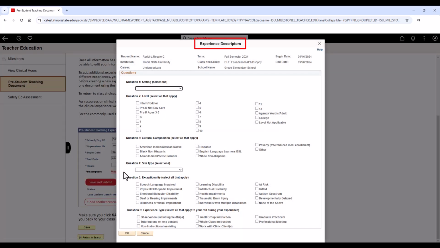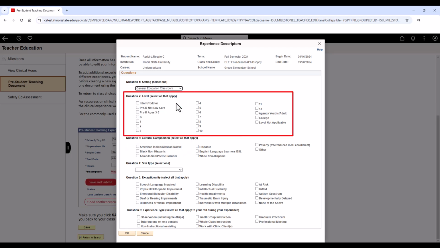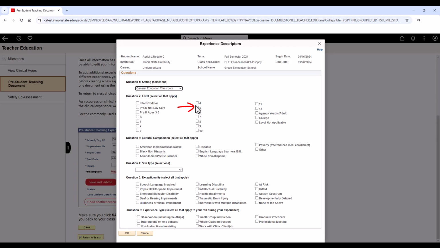Answer the questions in this window. For question 1, use the drop-down menu to select the setting of the clinical experience. Reggie was in a general education classroom, so I will select that option. For question 2, select the checkbox next to every grade level you worked with during your clinical experience. Reggie worked with 5th graders, so that is the option I will select.